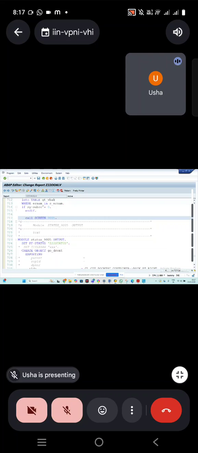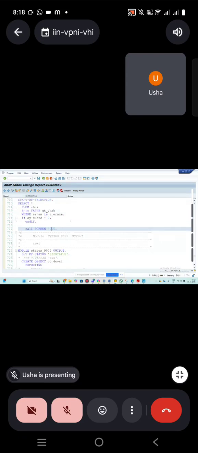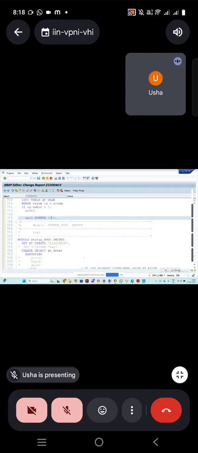So before, there was no action for the back and the button was not added because that is our own screen. The GUI status was not added and the actions were also not written. This is called button interaction. This we already learned in module pool programming, how to attach our own buttons and how to write the code under the PAI event. Correct? Any questions up to here? No, ma'am. Can we go for the next? Yeah, ma'am. What is the next?